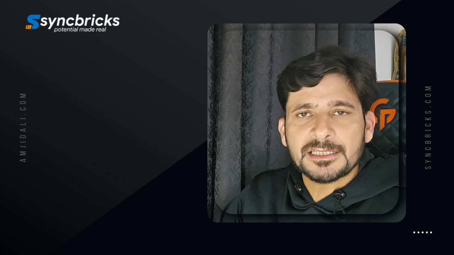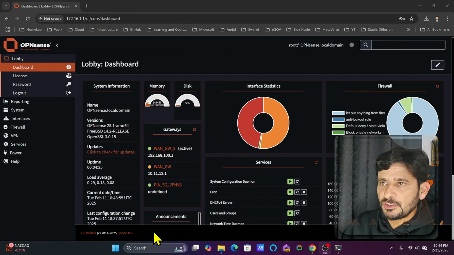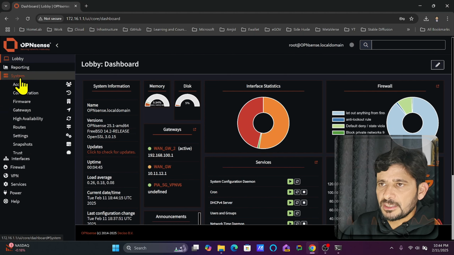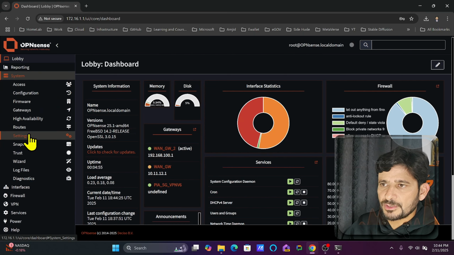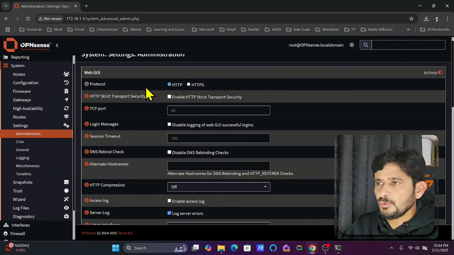We will be looking at the system configuration of OPNsense. Here is the user interface which you have already seen. In the lobby, you will see the dashboard, and the dashboard will give you all this information. So we'll be going to System, and in System we'll be going to Settings, and in Settings, Administration, you will see how you want to access this.